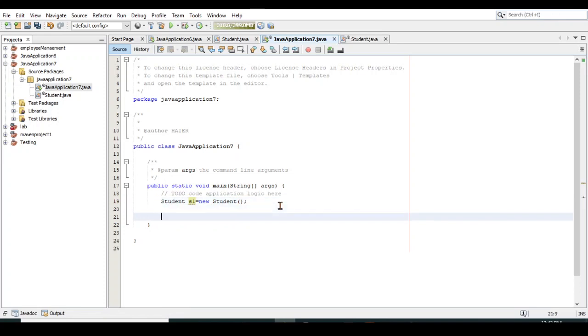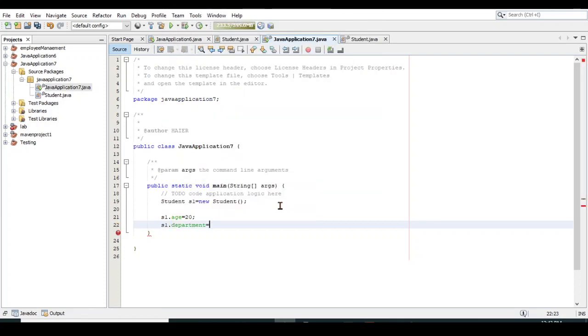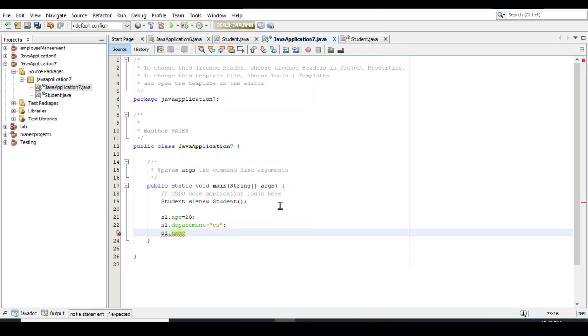Now let's access the members of class Student. s1.age is equal to 20. s1.department is equal to CS. s1.name is equal to, let's say the name is Chris. Now I have assigned values through the reference variable s1.